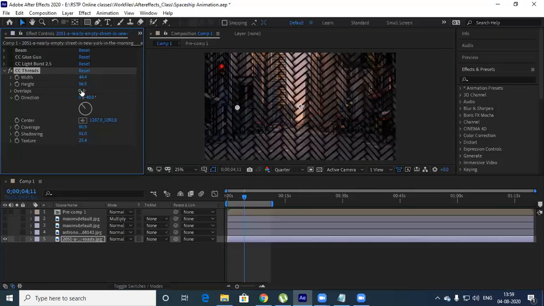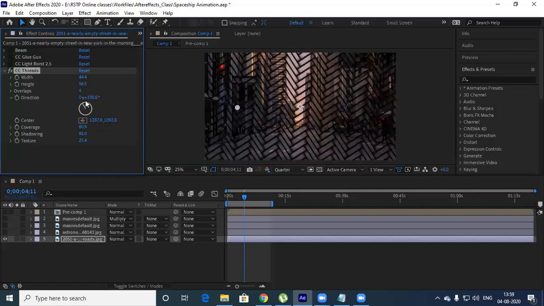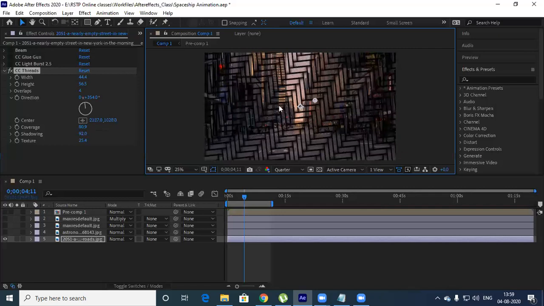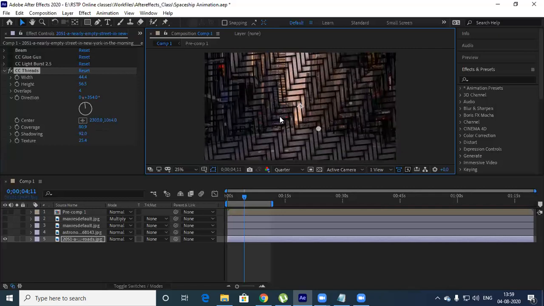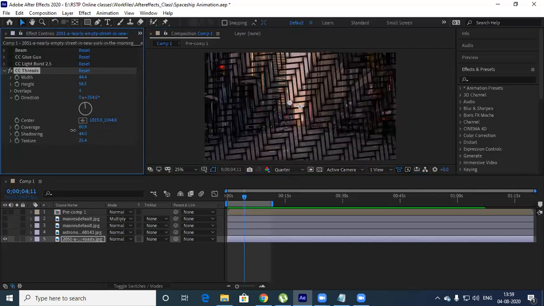So overlap, how many overlaps you need, and what angle or direction you want, and the center you can move. This is another kind you can use for style or transition. Shadowing, you want how much shadowing. And texture, you can define the texture. So this is CC thread. Just try this.